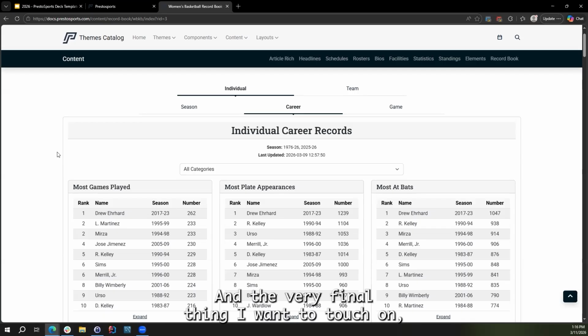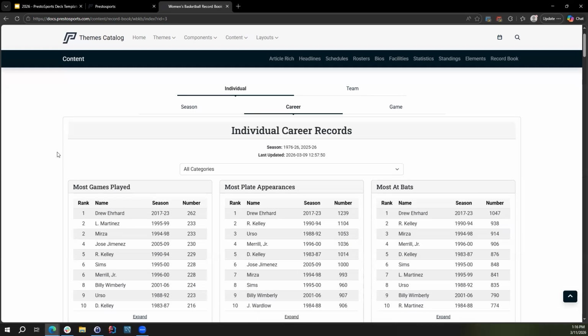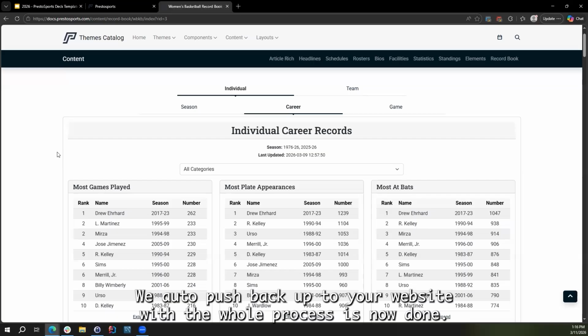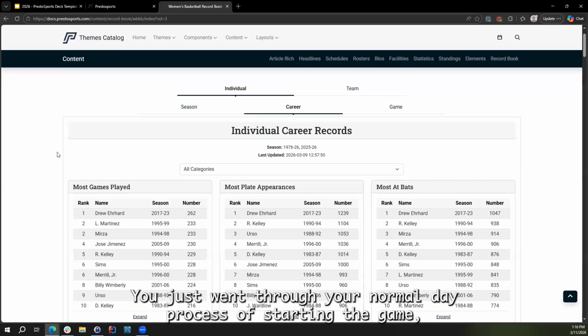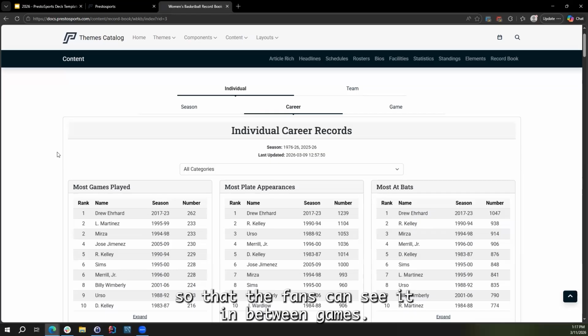And the very final thing I want to touch on, if you stat a game with us and you finalize that game, we will automatically update your record book for you. So if you stat your baseball game this weekend, you finalize the game, it pushes to the record book. You have the 2.0 website with us. We auto push back up to your website. The whole process is now done. You did not even have to touch the system. It just went through your normal day process of statting the game, and we automatically were able to update your record book so that the fans can see it in between games.